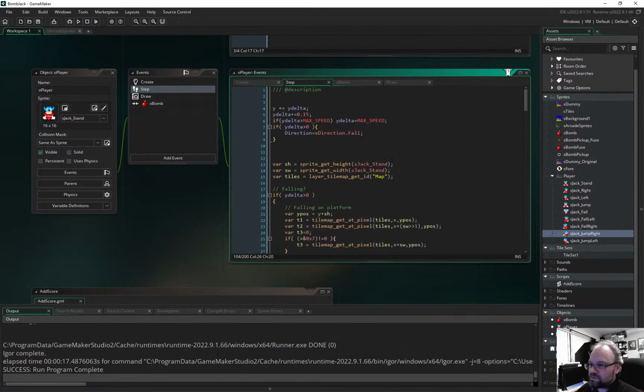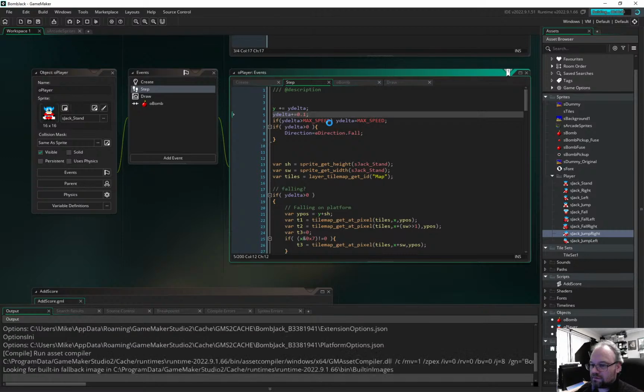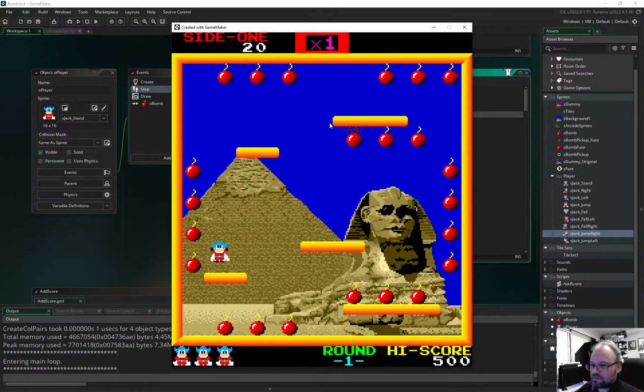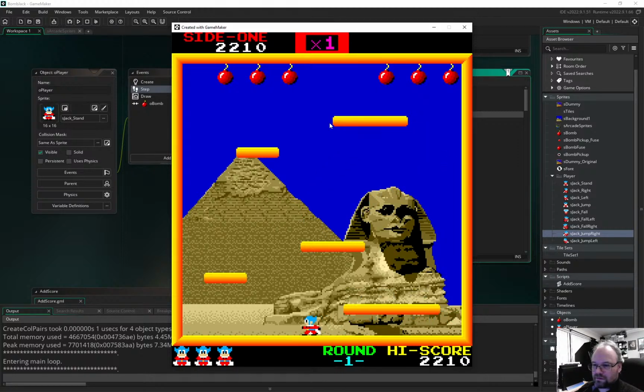I think the speed's probably about right, but it's just... Oh, that should be a bit better, isn't it? It's a bit more floaty. That looks a bit nicer.